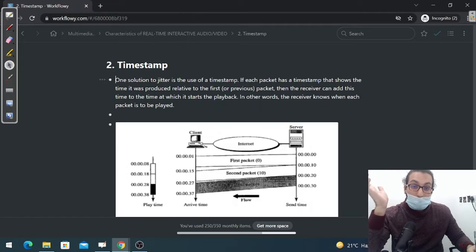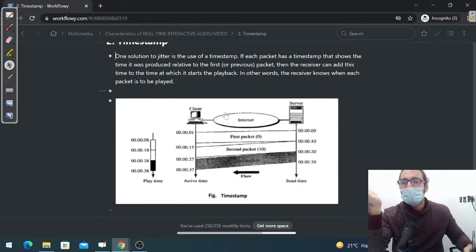If each packet has a timestamp that shows the time it was produced relative to its previous packet, then the receiver can add the time at which it started the playback. In other words, the receiver knows when each packet is to be played.